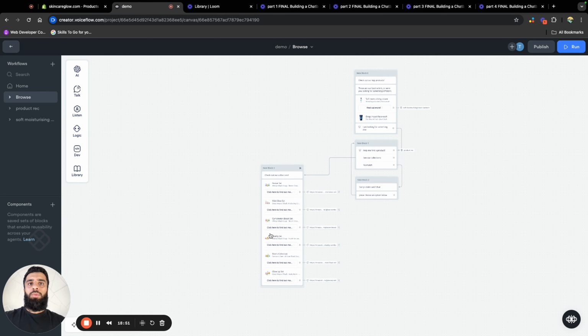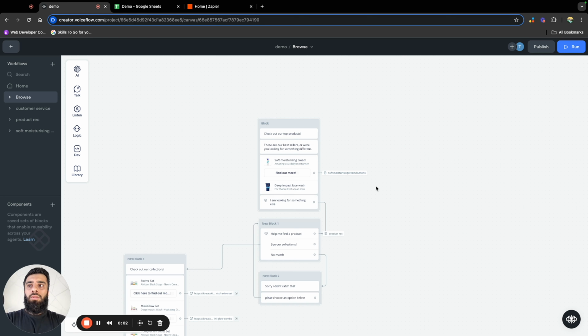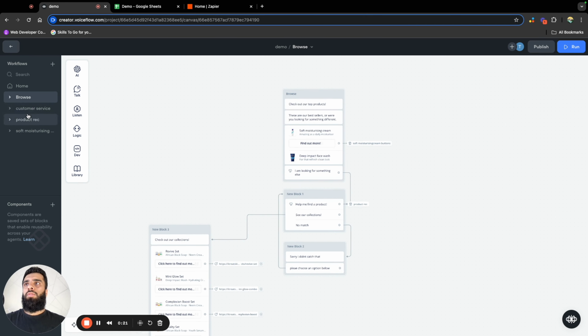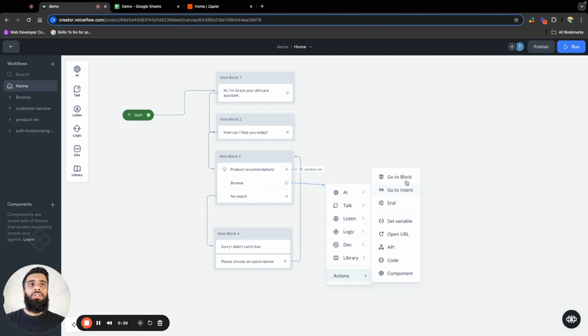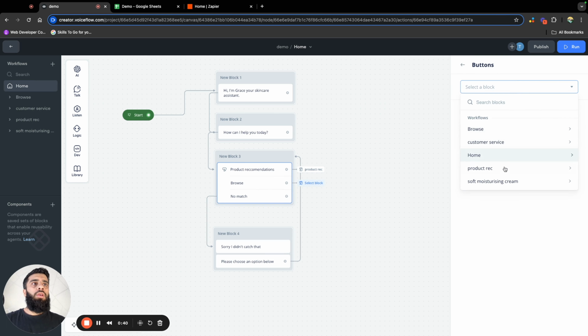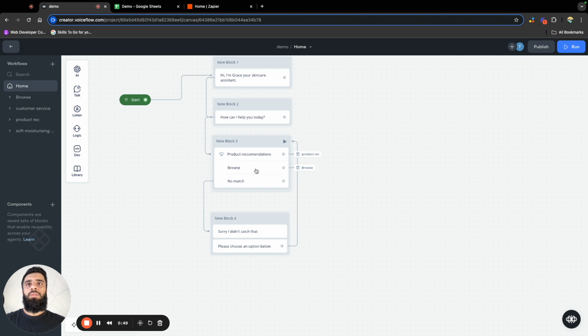Once you've done that, you should end up with a list of your collections and the links to purchase them as well. Now let's connect our browse page to our home page. So the first block in your browse page, rename it. And then once you've renamed it, head back over to home, and from the button browse, click and drag, go down to actions, go to block, and select the browse block.